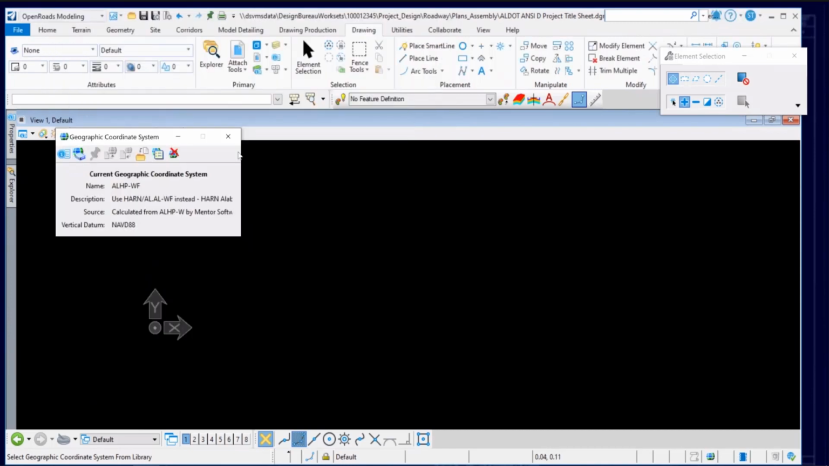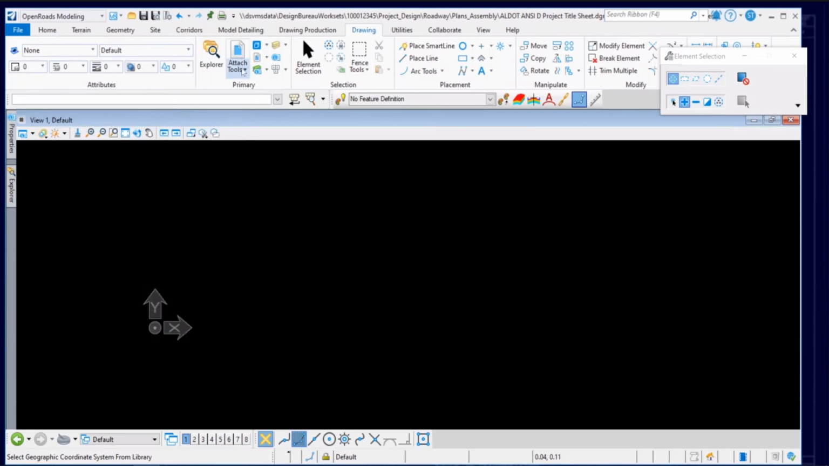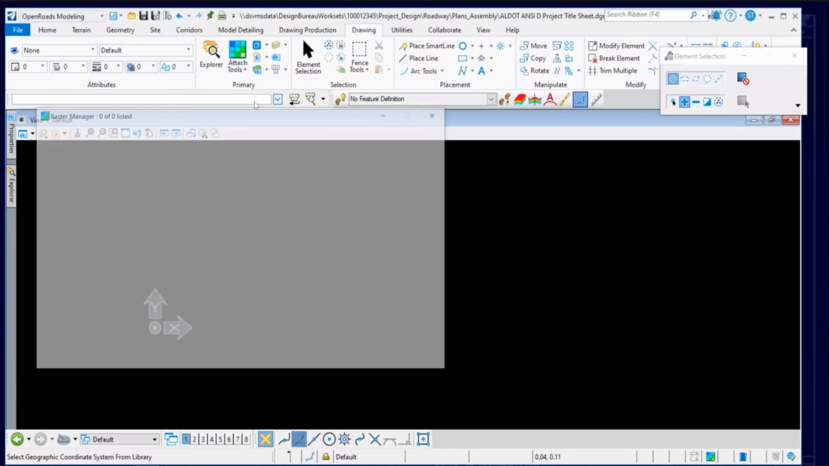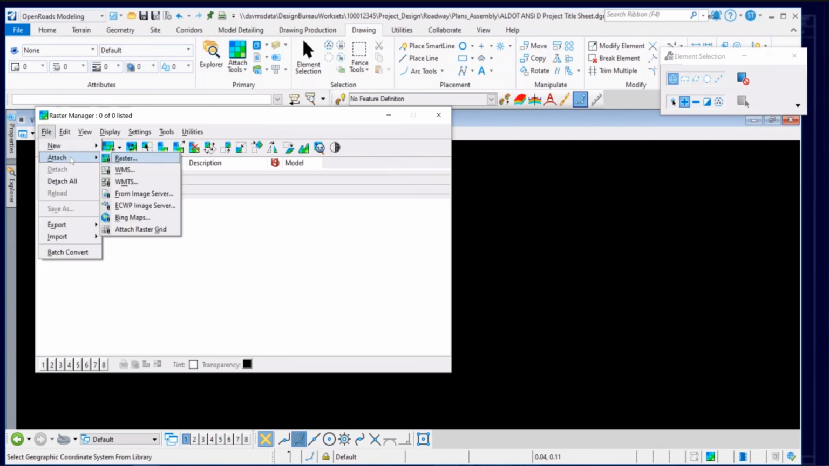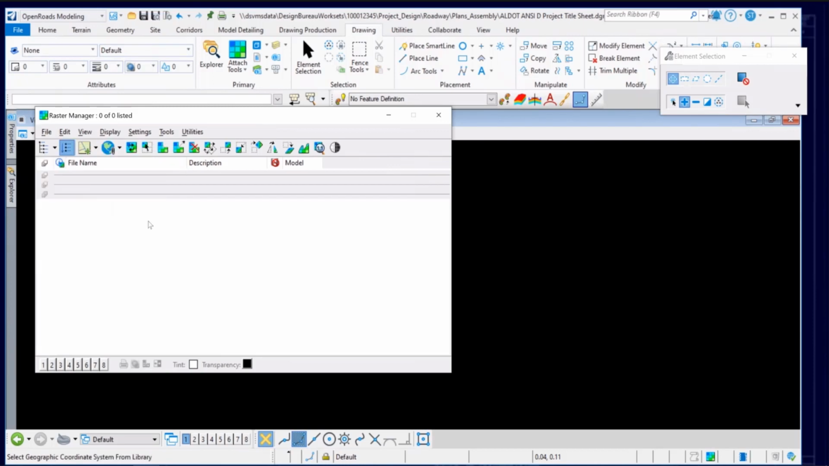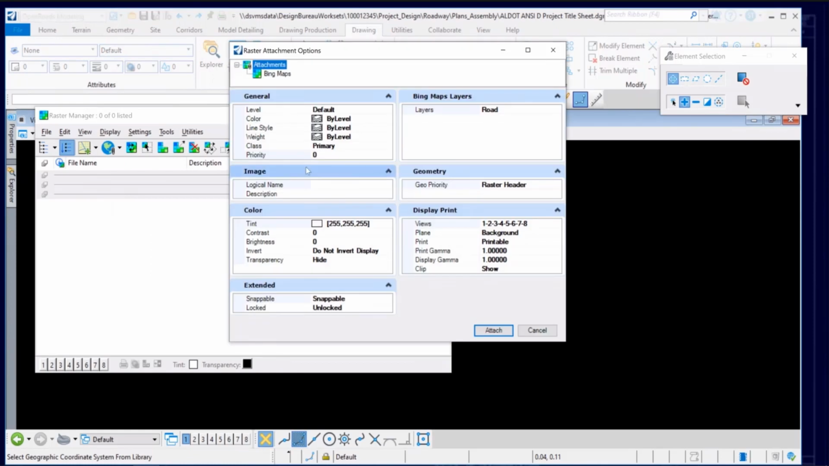I'm going to navigate to Attach Tools, Raster Manager, File, Attach, and Bing Maps. At General, I'm going to change my priority to -500. This will ensure that my map is always in the back. My design graphics are superimposed on the map. I'm going to select Attach.